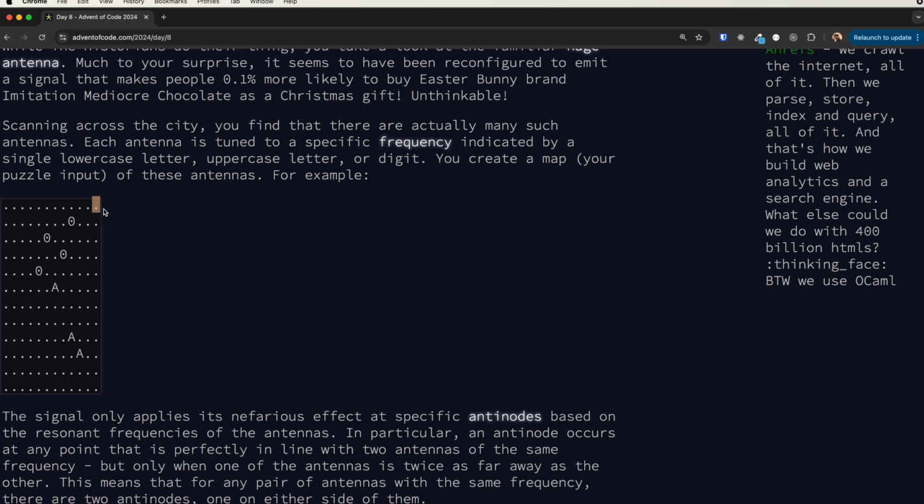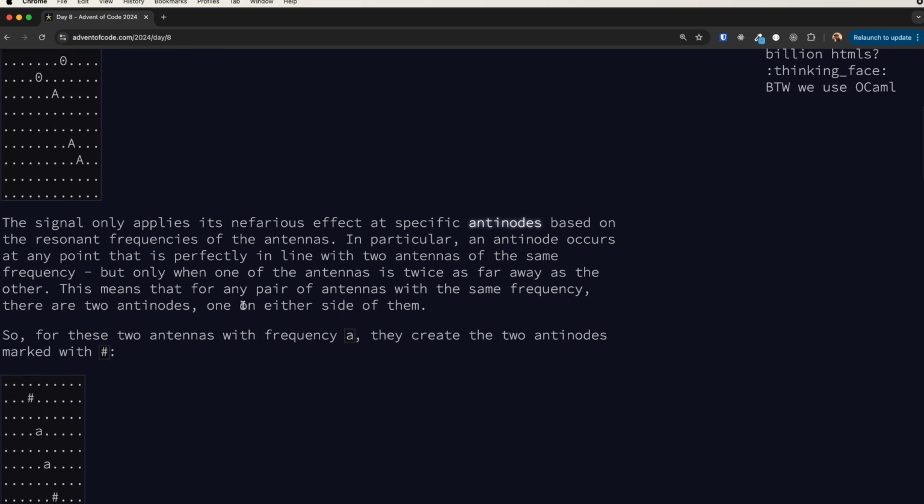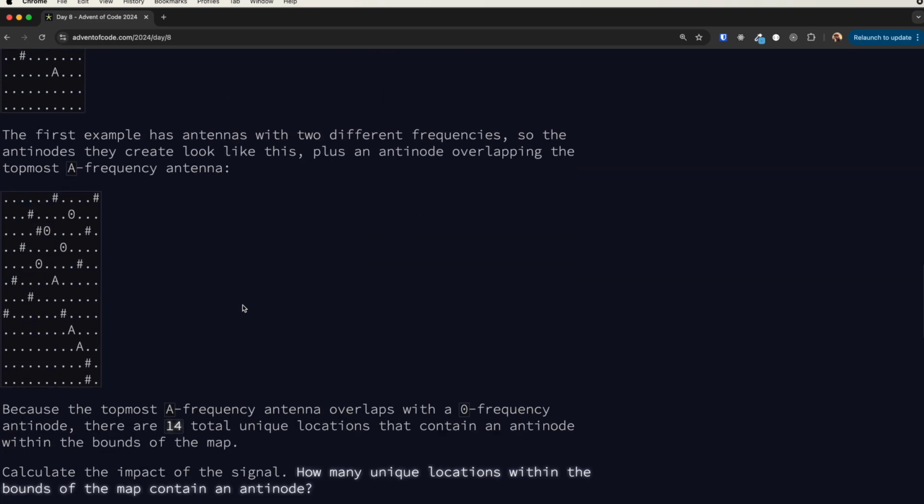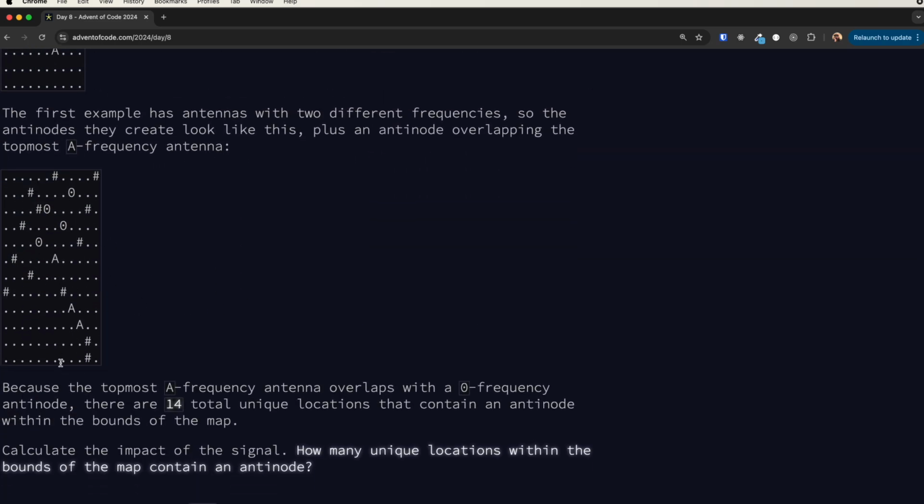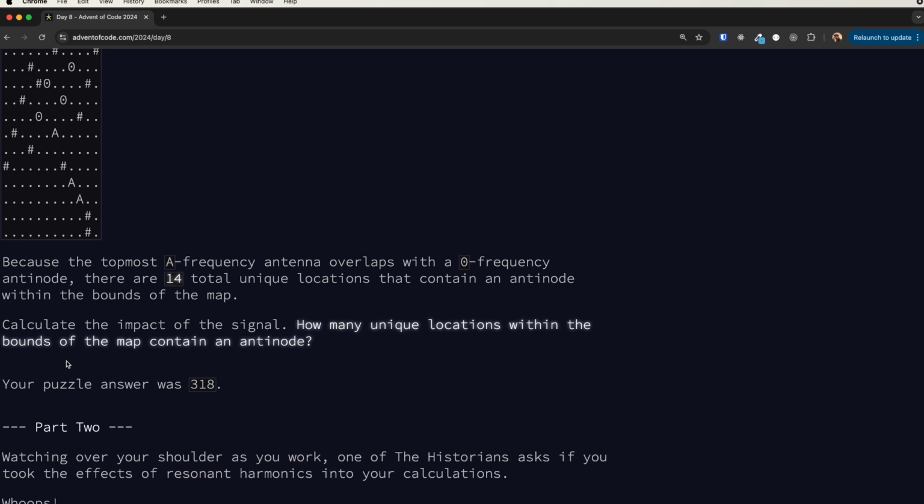The next point is that some antinodes might land on top of other antennas. That is fine. And we need to find all the antinodes that are unique. So if these two provide an antinode here and these two provide an antinode here, then we need to count it only once. Okay, so here are the examples that you can go and read by yourself. But let's get to the code and see how it was implemented.